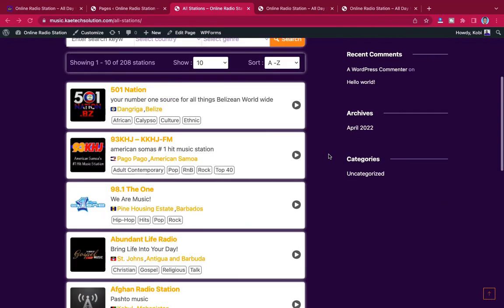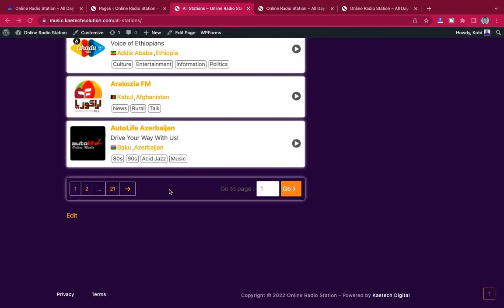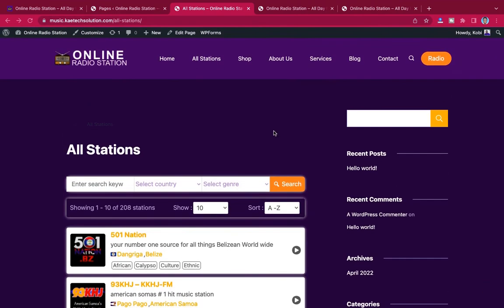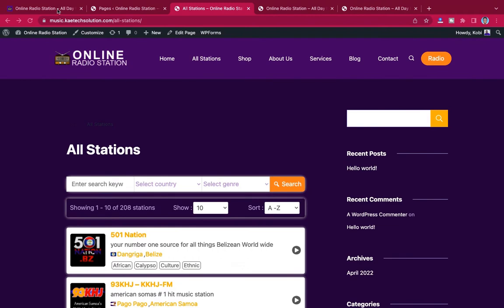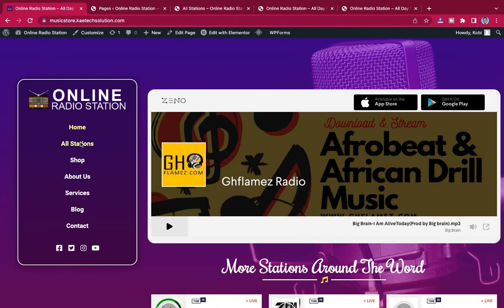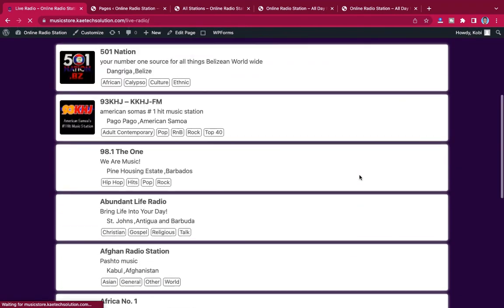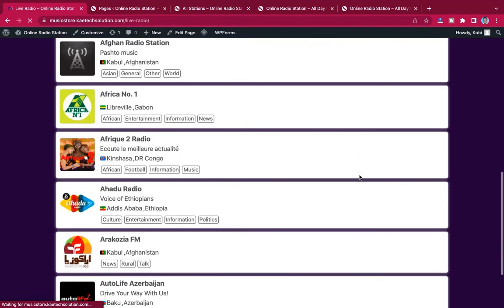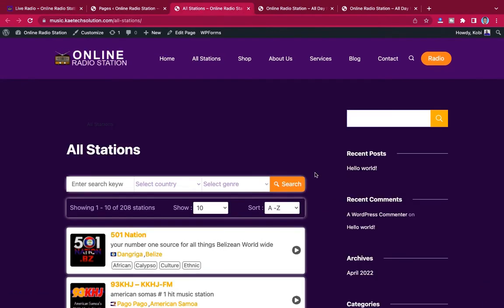Okay guys, so this is how our all stations page looks like. We have all the stations over here. If you click on all stations over here, this is how it looks for you. Now we want to turn it to this page. We want it to look like this one over here, a perfectly good looking page like this one. We don't want this one.